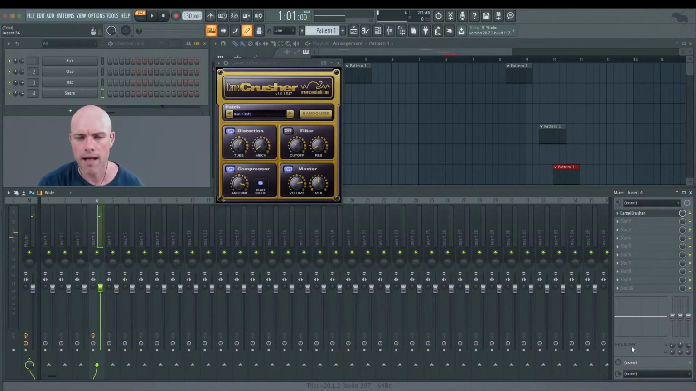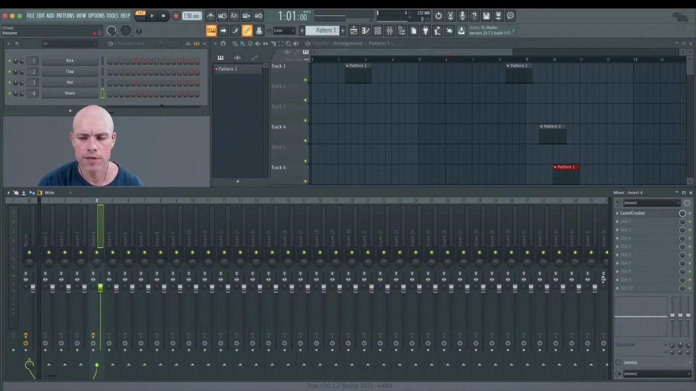Now, another trick that I like to do is, for this snare drum, for example, I'm getting more loudness, but I feel like I might be losing a little bit of the punch in the snare when I put that Camel Crusher on there. So another trick that you can do, and this is what I was talking about with the bass earlier, you can actually copy that track. So I would copy the snare drum.